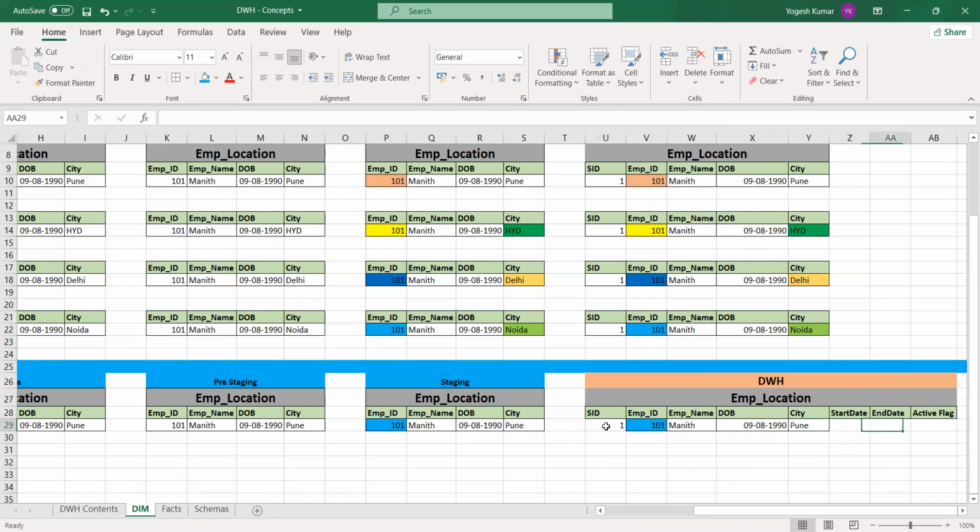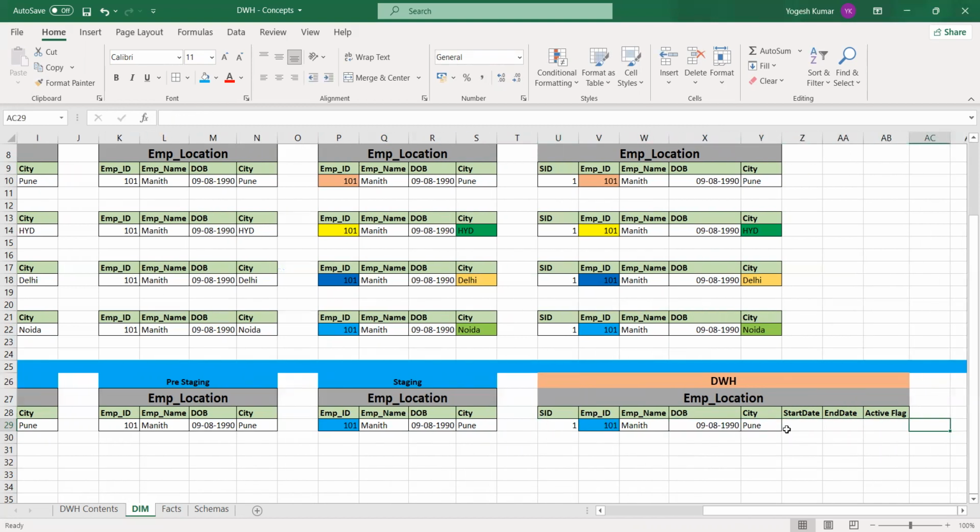Now start date, always remember, always. Okay, either you will get the start date from your source, or if you are not getting it from your source, then whenever you are uploading this record, let's say you load this record in the data warehouse on 1st of January, so your start date will be 1st of January 2021.